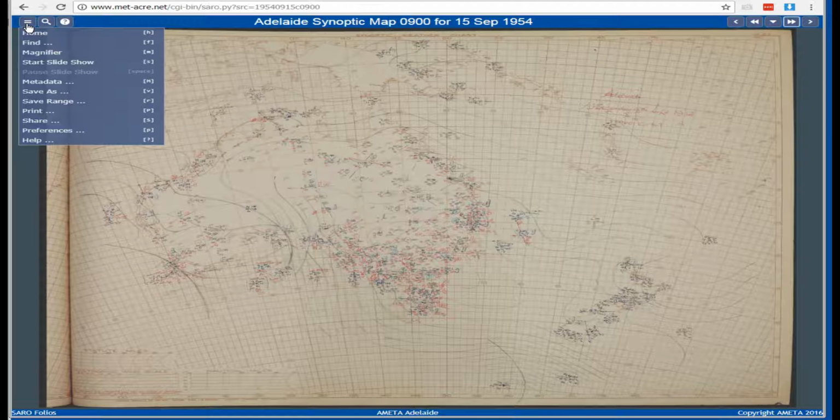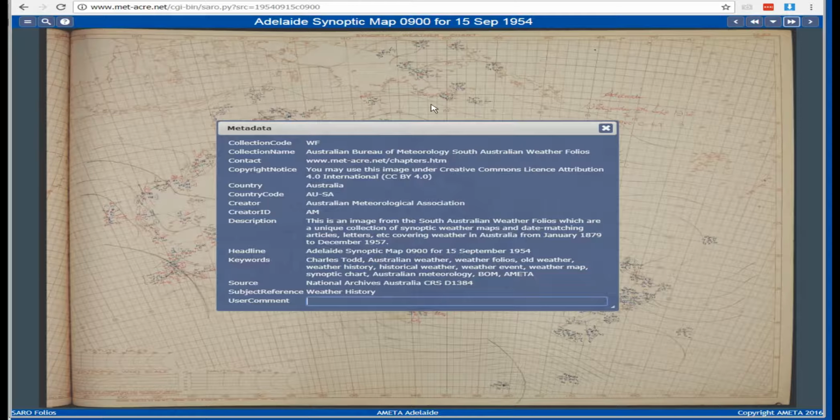One last thing we can look at is the metadata this image contains. And in this case, the notable things are that we have a 2-digit collection code, in this case WF for weather folios, and we have a creator ID, AM, for the Australian Meteorological Association. There is also contact and copyright information, geographical indicators such as the country and country code, and most importantly, the source of the collection, which is the National Archives of Australia, collection CRS D 1384.